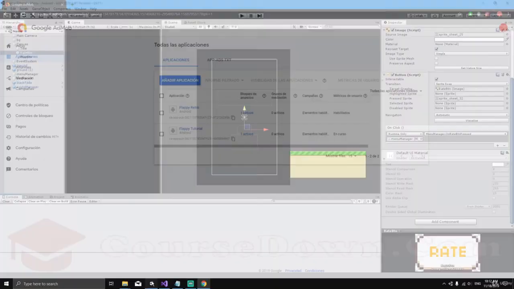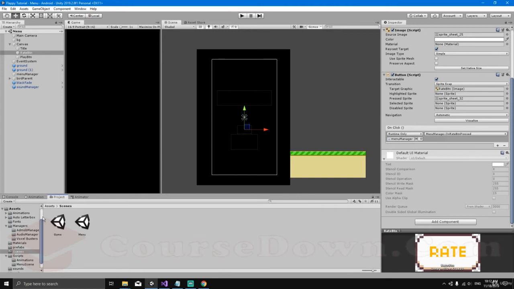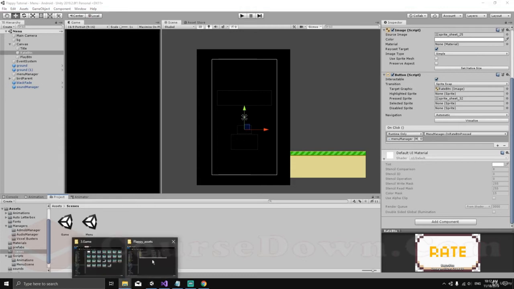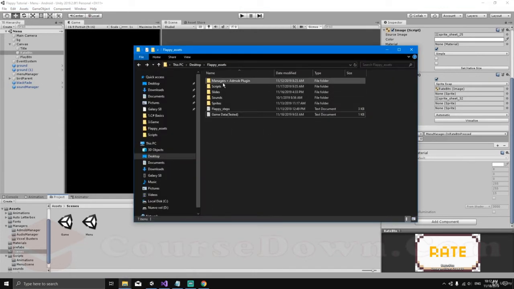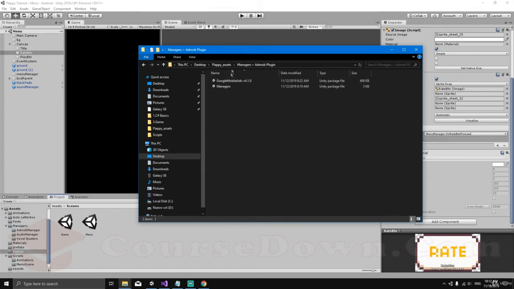All right, so now we can go back to the Unity editor and go back to our project. And what we need to understand now is that we need the plugin. So to import the plugin, let's go to our Flappy Assets folder. And here you have the folder where it says managers plus AdMob plugin. So click on it. And this time we're going to double click the Google Mobile Ads version 4.1. Maybe in the future they will update this version to another version.